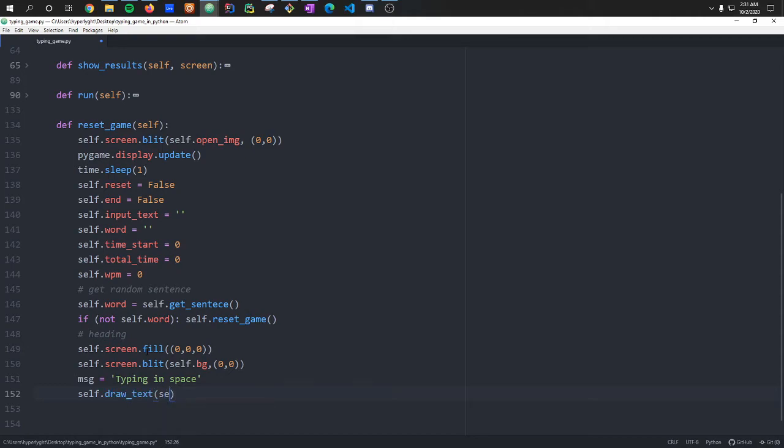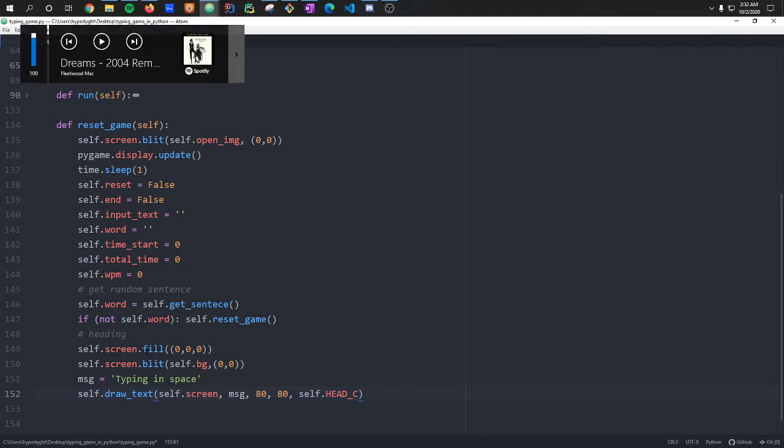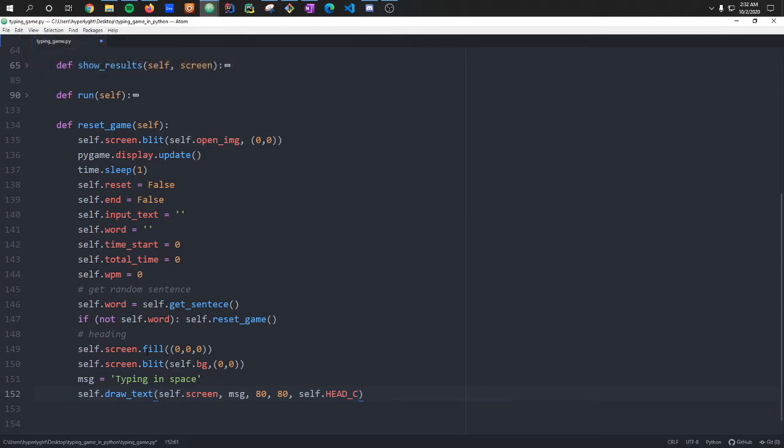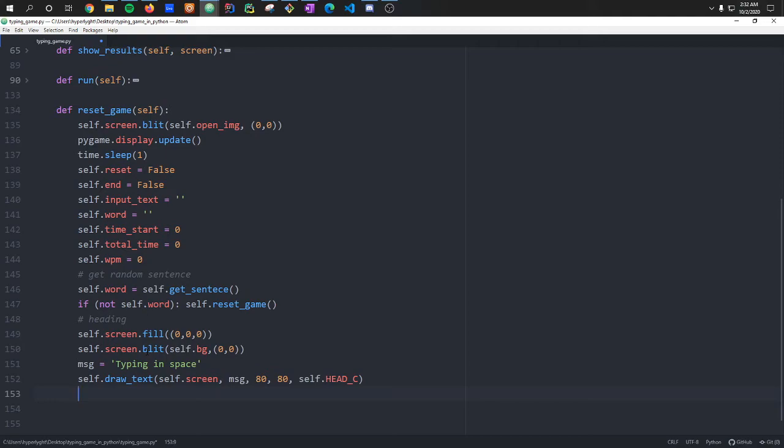Now we're going to draw the text on the screen. Our message. 80. 80. I mean, I guess you can change these just for the heck of it, you know? That way, every time the game restarts, maybe the text changes colors or it changes positions.